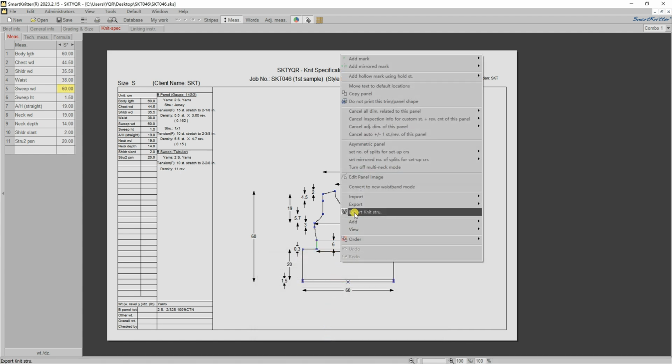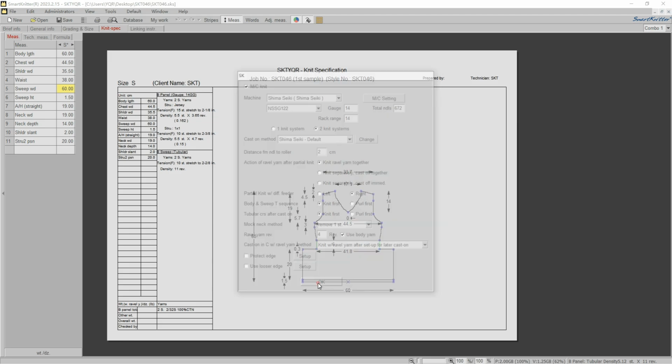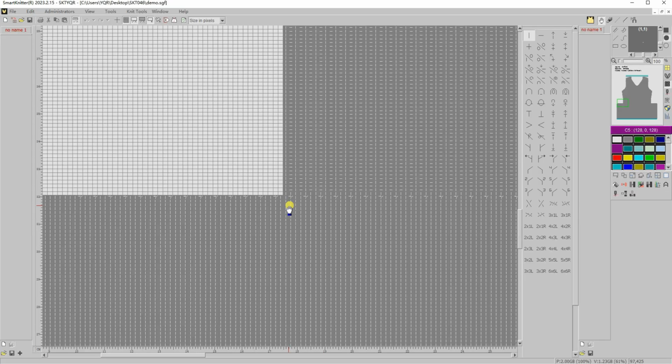Let's export to SmartGraph to take a look. You can see now that the knitting actions are correct.